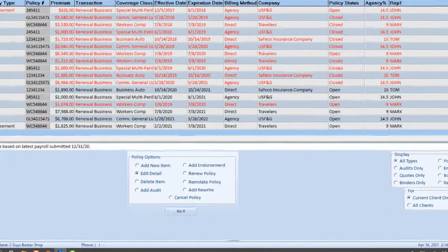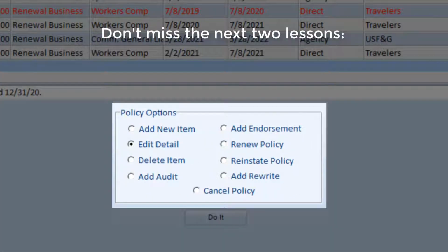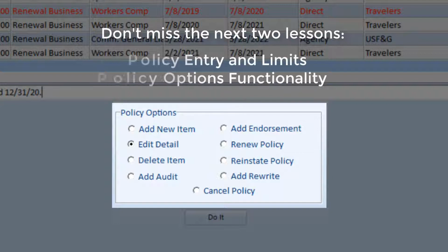Continue on to the next video to see how to use the policy options to enter new policy transactions.